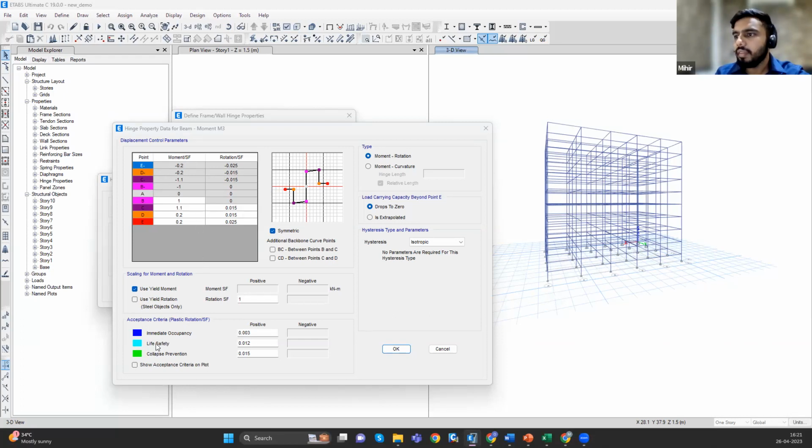Then here we have the immediate occupancy, life safety, and collapse prevention. I can give these different values. I can choose this as not symmetric, so I can give the values for this. As of now, I'm choosing IO as 0.01. This is 0.08. And I will be updating this backbone curve as well.